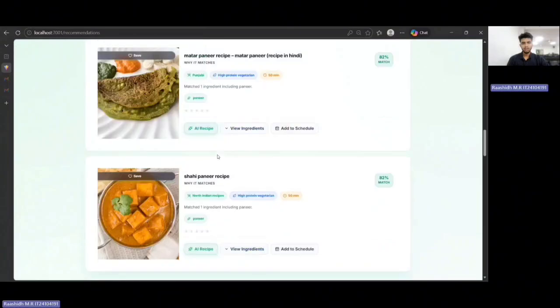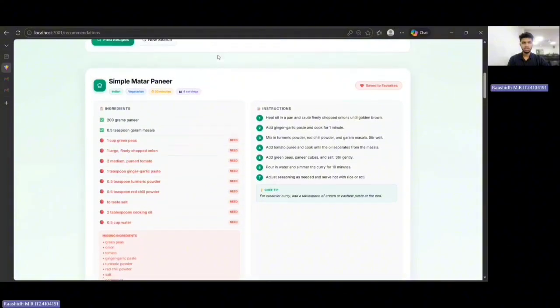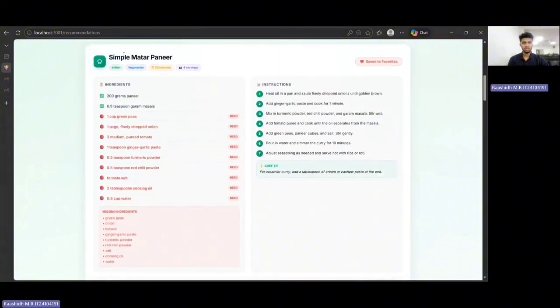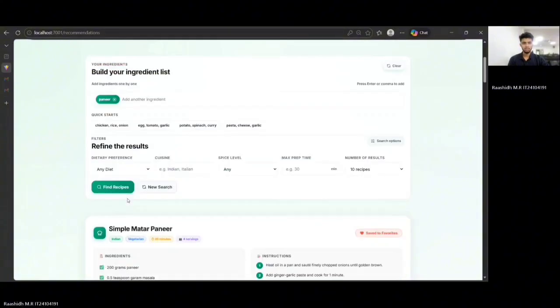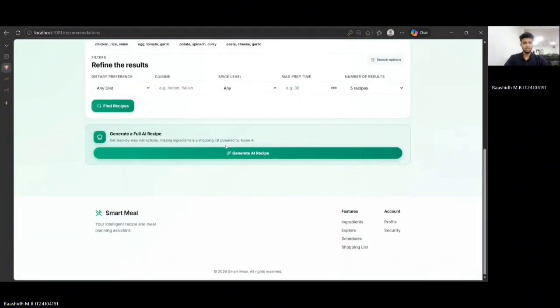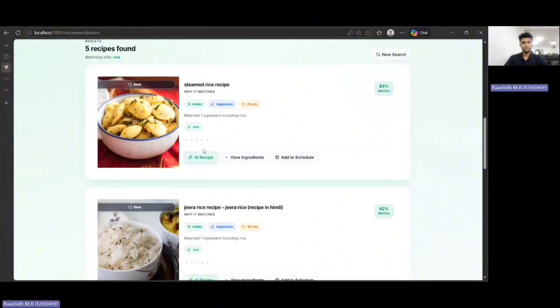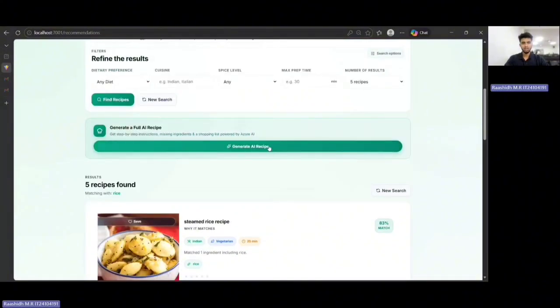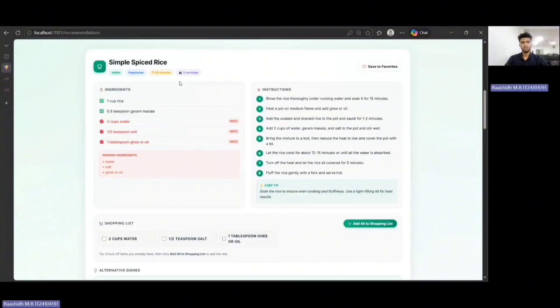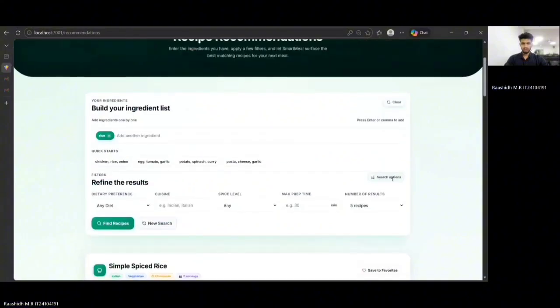We can also click this AI recipe generator and get recipes as well. Here is the simple matar paneer. I'll go for a new search. I'll go for rice and find recipe. It is giving a steamed rice recipe, so I'll just generate from here. Here is simple spiced rice, 1 cup rice, and so on. Here we can check with the AI assistant and get the answer.